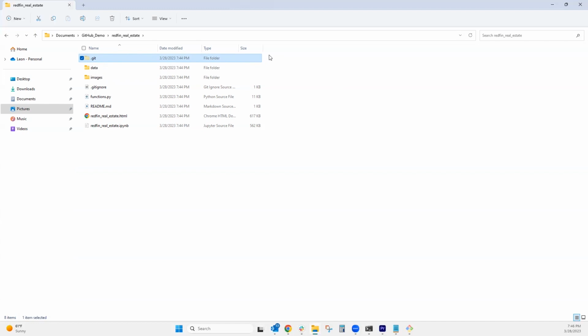And I can't stress this enough. Do not, by any means, ever delete this folder. It's the folder that contains all of the information about the Git repository in the directory. If you delete this folder, you're going to lose all of the version control information for this repository, including the entire commit history. So you definitely do not ever want to delete this .git folder.